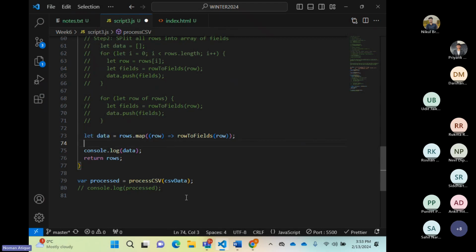I'll stop here and I'll ask everyone, how many of you got an understanding of this? Because it's a little bit complex, but I want everyone to recognize what is going on. The map function, today we talked about this map function.